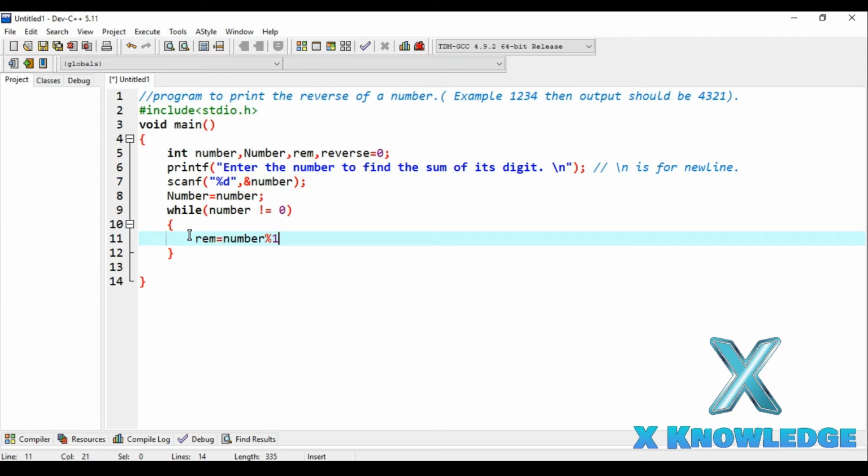What this modulo operator does, if you don't know, I will provide the video in the description below. You can watch that video and get complete knowledge of it. But in short, this modulo operator gives us the remainder. Suppose the number value is 1 2 3 4, and if you divide this number by 10, that is 1 2 3 4 modulo 10, you will get 4 in this variable. So basically this modulo operator gives us the remainder. Okay, so 4 will get stored in rem if the input is 1 2 3 4.